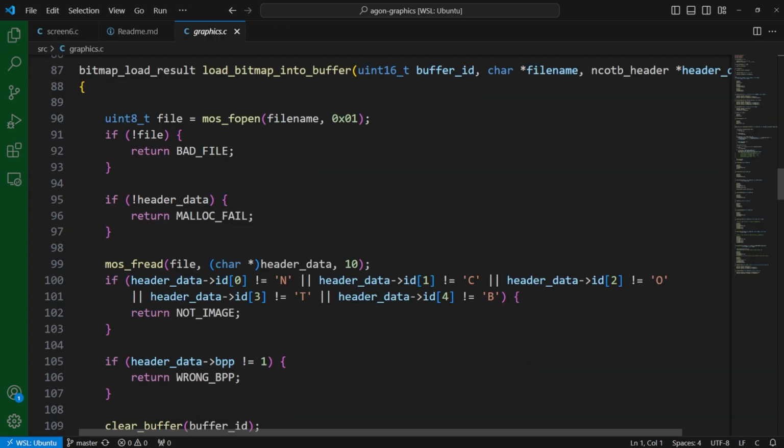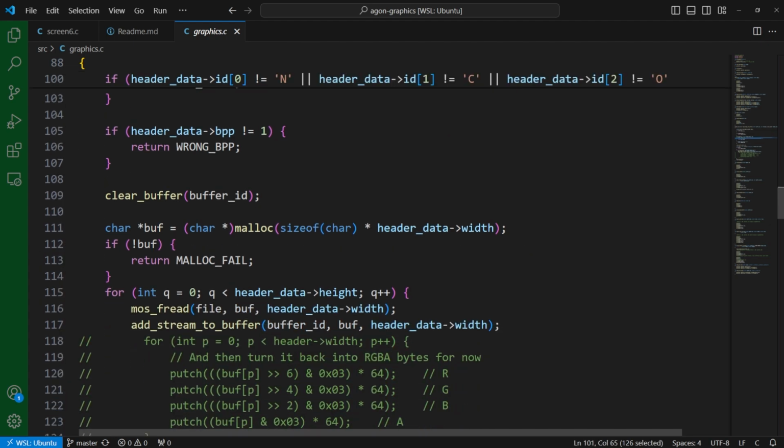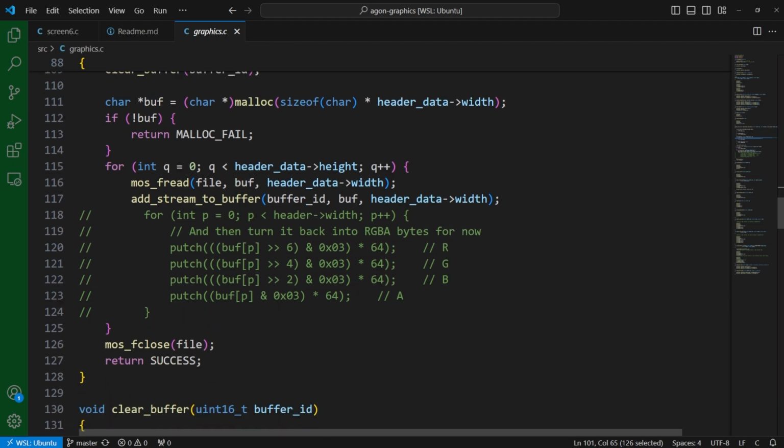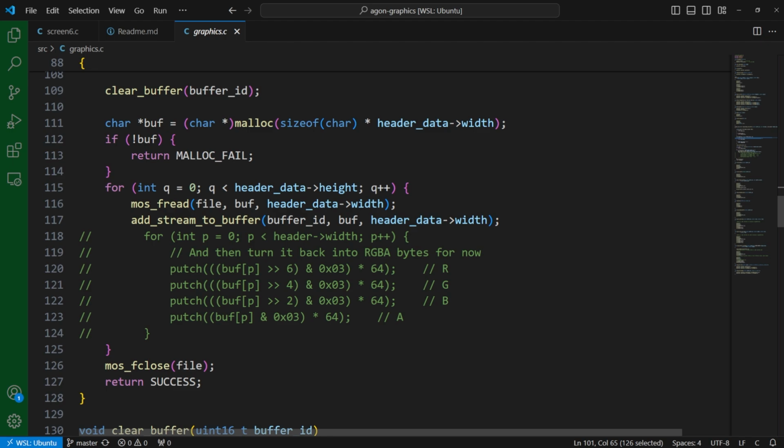So here's a command to load a bitmap into a buffer. You need to give it a buffer ID, and then a file name, and a structure to store the header in. And the first thing it does is open the file. It's literally using fopen. It then reads the header, and it's looking for this magic string so that I know I'm loading an image. It then reads in the header, which contains the width and the height and a few other bits and pieces. Once it's done that, it goes into this loop, and it reads each line of pixels out of the image, just using the normal read command, and then it does this add stream to buffer.